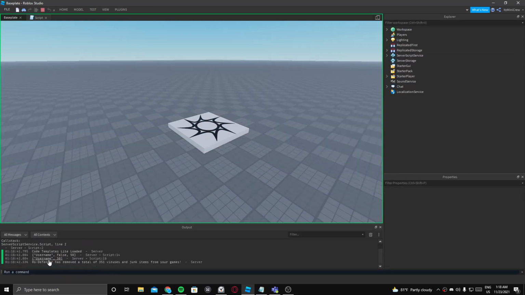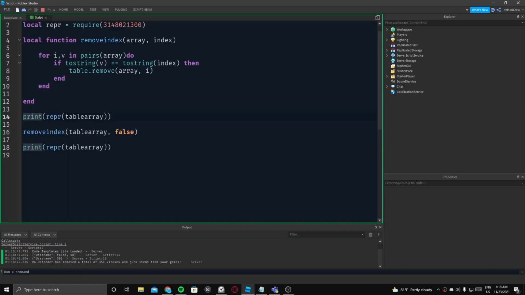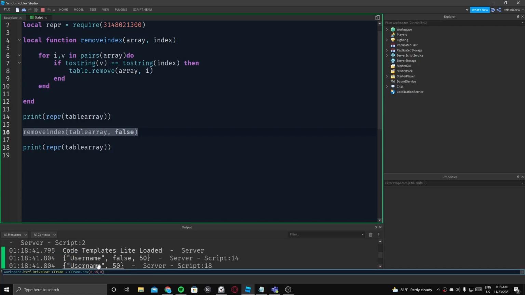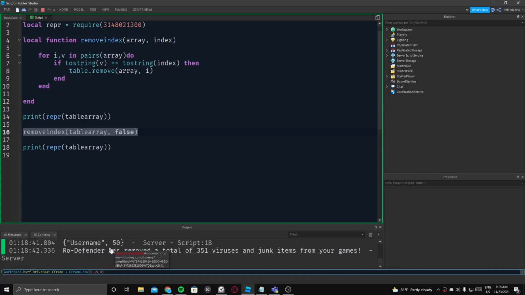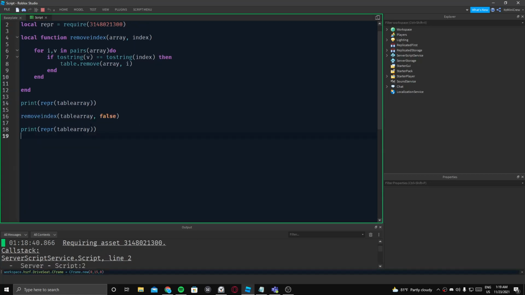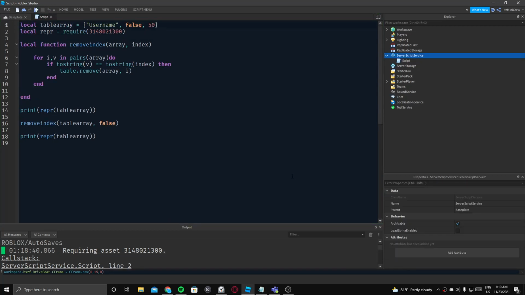Okay, so as you can see, this is the first time we printed it, then we removed the index false, and this is the second time where false is not there anymore. So yeah, we pretty much removed an element from the table. So that's how you go about it.